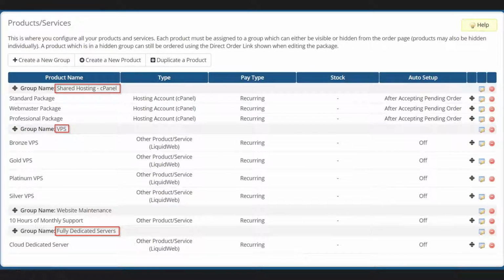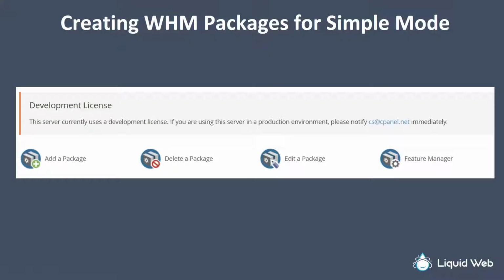All of these are set up in a group so that you can organize them appropriately based on what plugin you're using, based on what you want these displayed for your clients, and you can set them up that way. WHM offers a package ability to create a package, so you can actually go in and add a package, and you set your own kind of resources from there.